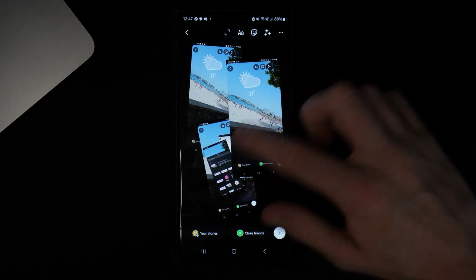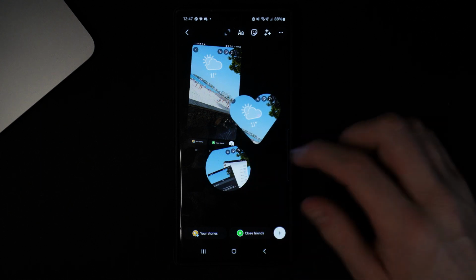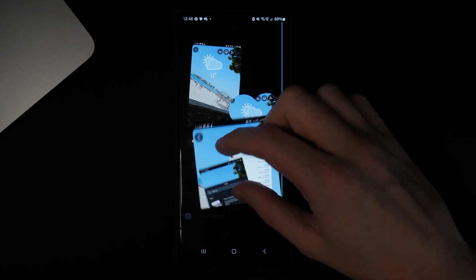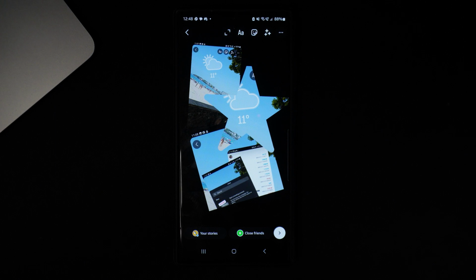You can also change the shape if you want. If I click on the one which is in the back, as you can see, what it will do is it will bring it to the front. So it's just that simple, guys. That's how you can create a photo collage on your Instagram story.